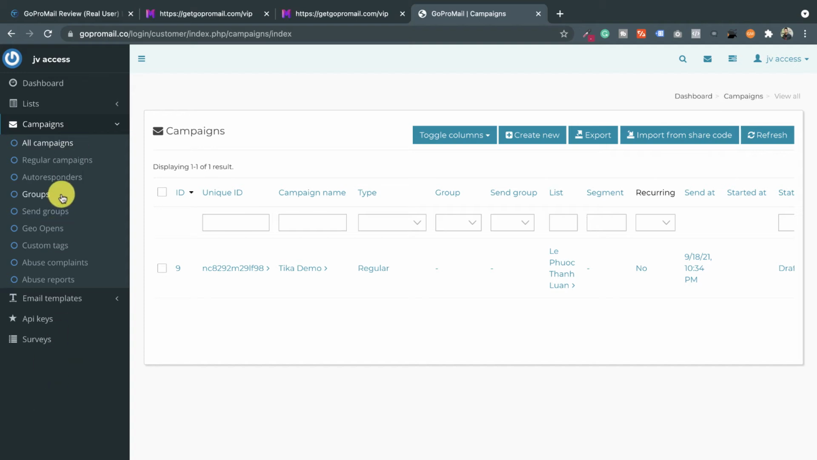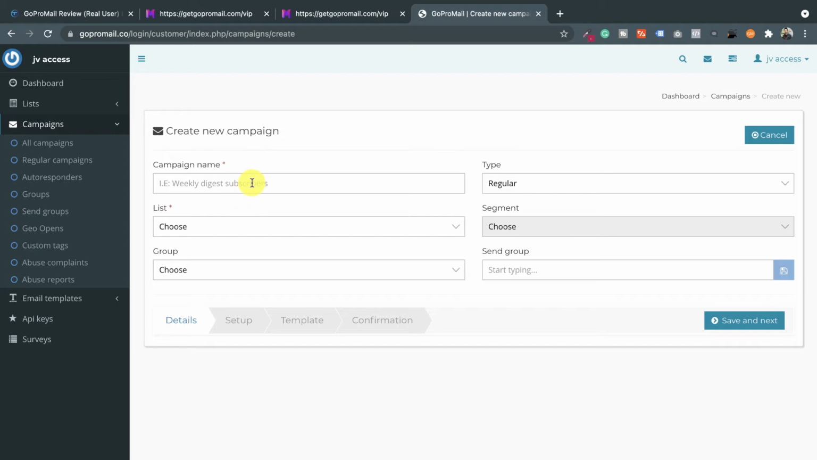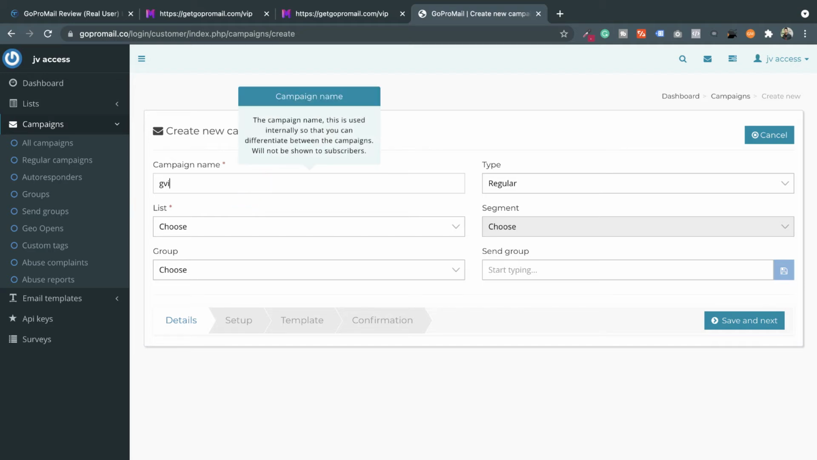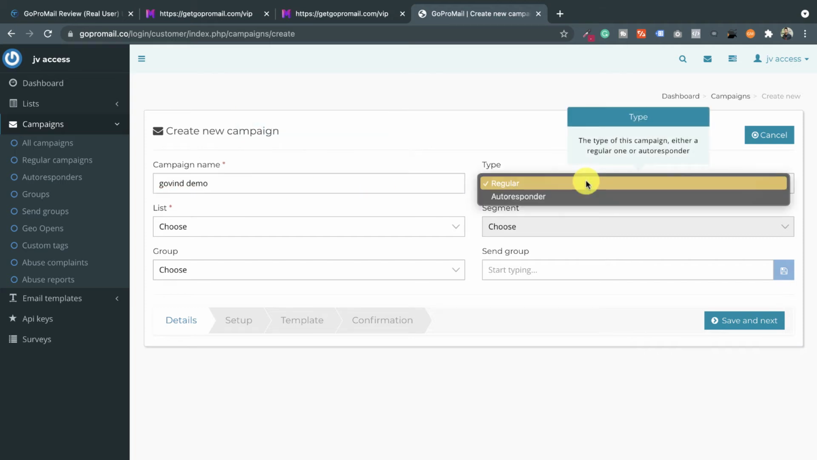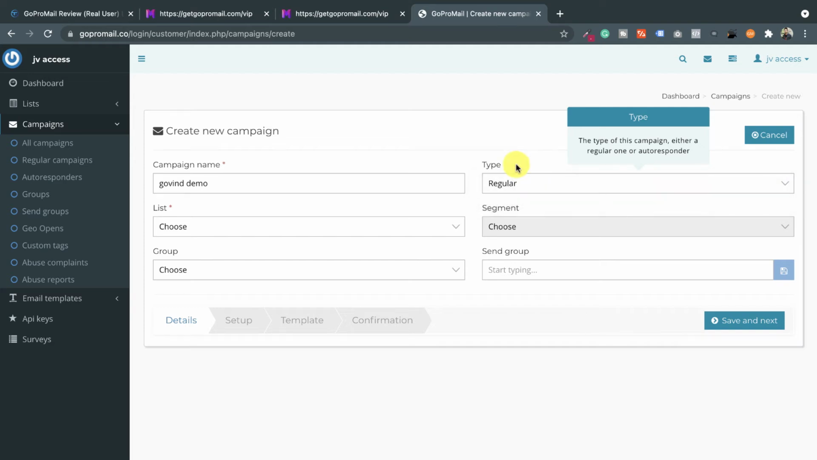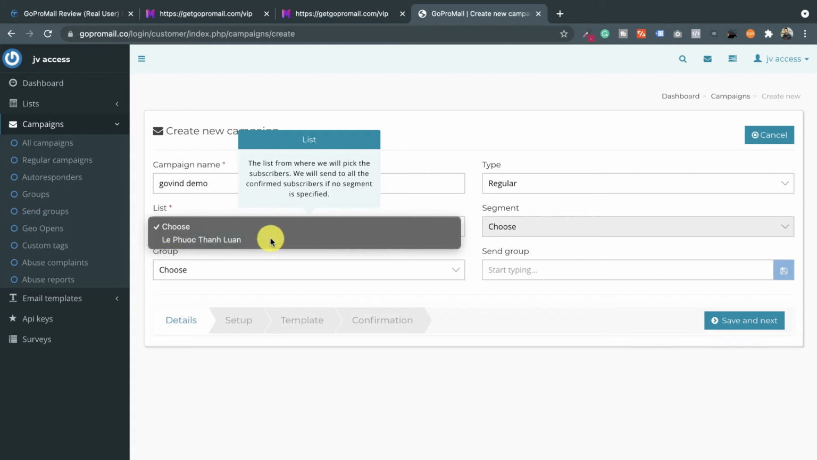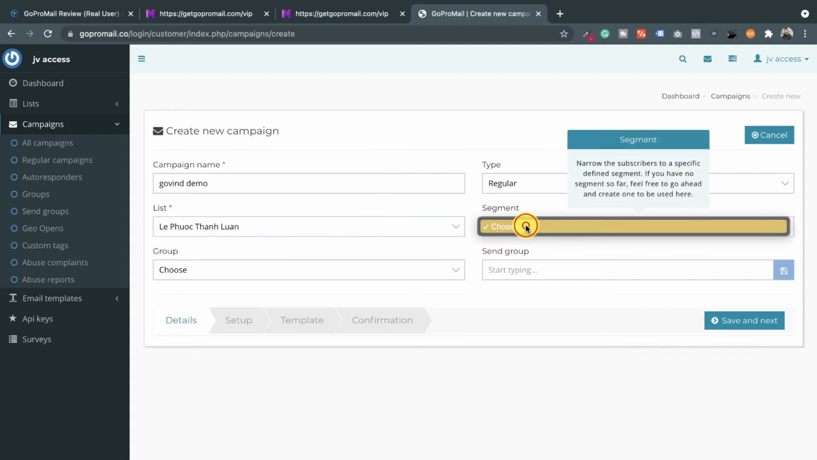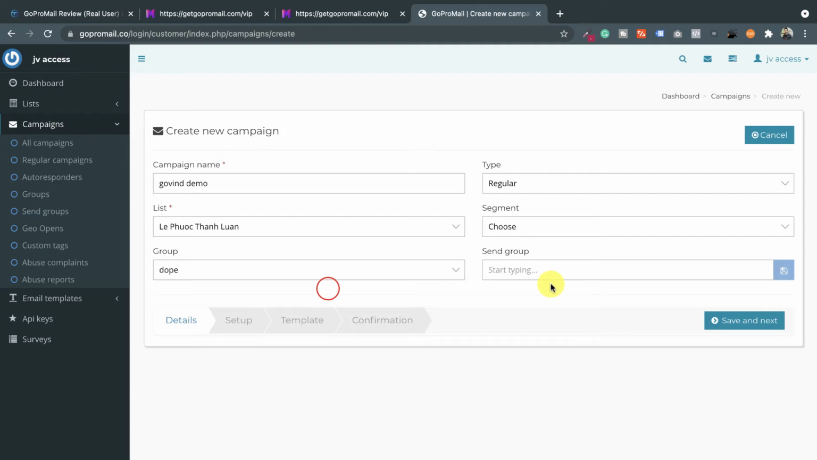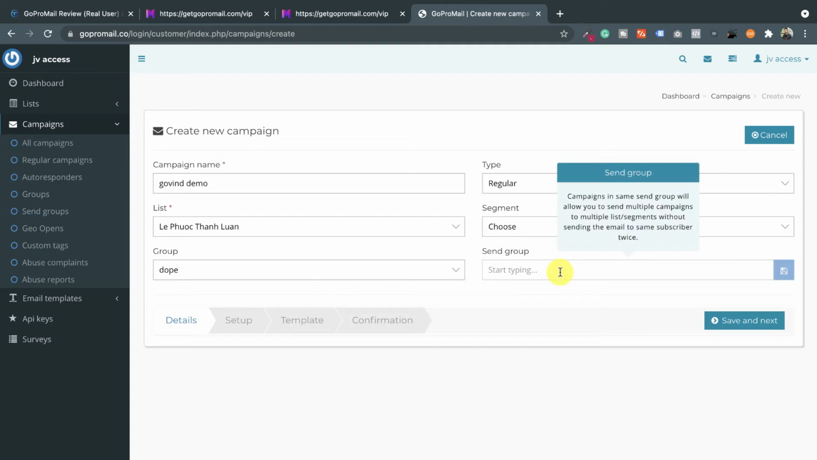You have seen only these options, but if I create a campaign here, once I name it, my name is GoProMail Demo, and then what type of email campaign I want to create, a regular email, and I have to choose a list. This is my list, and then segment. In your list you can also segment some of the leads, and also this is a group, so my group is this, and send group.